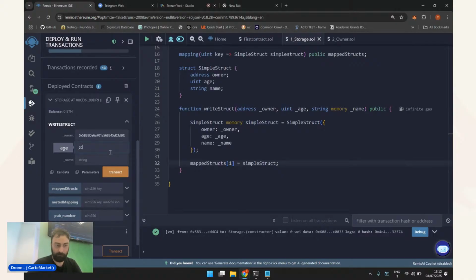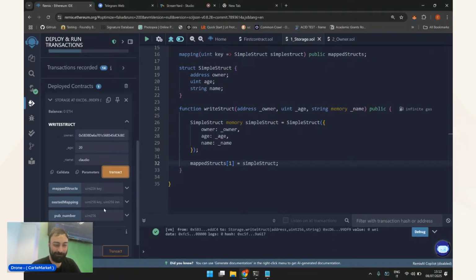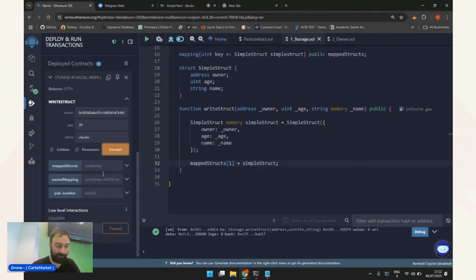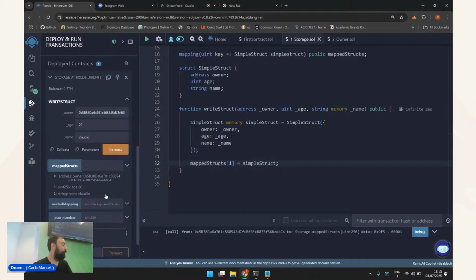I'm 20 years old. It's not true, but okay, and I can just transact. If we go to key number 1, we can see that we wrote this object and we can retrieve it. Pretty simple. Any question about what we talked about until now? Okay, very simple, straightforward.